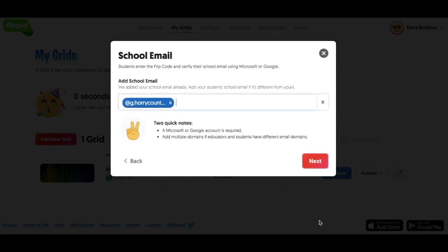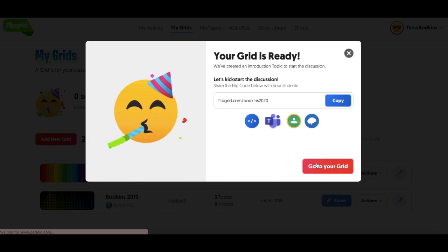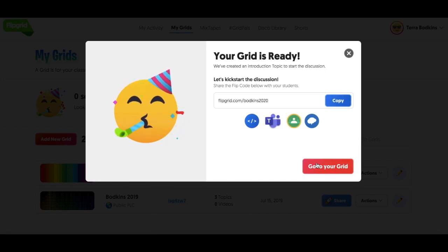I need to share this with my class, so I can use this link and copy and paste and share it out with them. I can embed this into a website. I can also share this directly to them with different digital platforms such as Google Classroom.